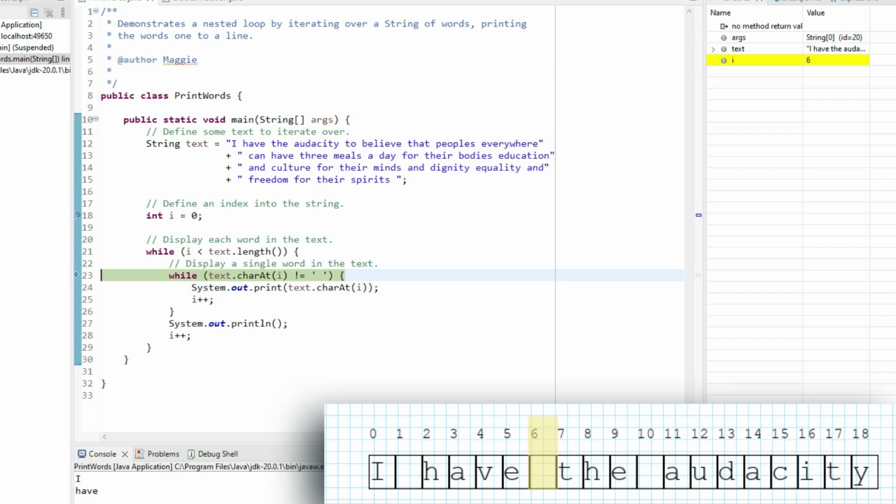So when we go to the inner loop header, that test is false. The inner loop has finished executing. So we'll go down to the rest of the outer loop, the print line, and then increment i again, so we're 1 beyond the space, and then up to the top of the outer loop again.